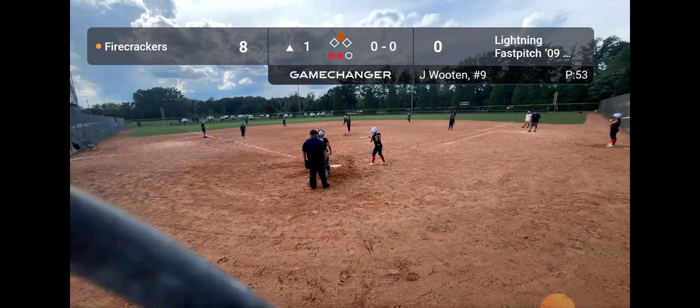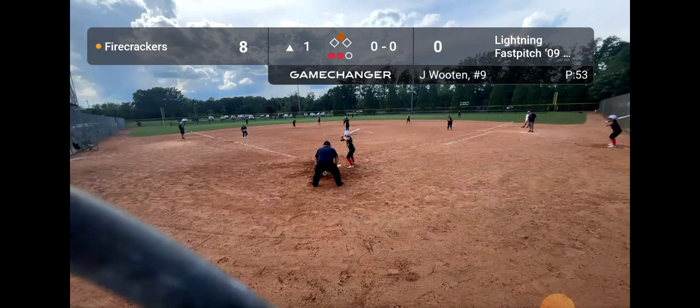B doubles on a fly ball to center fielder C. Levine. Number 10 scores. Number 16 scores. Firecrackers, 8, Lightning Fastpitch, 0-9-14 U, 0.